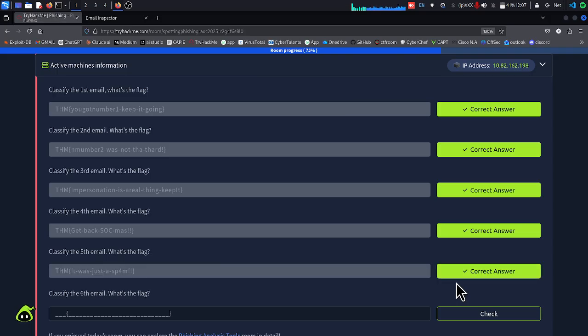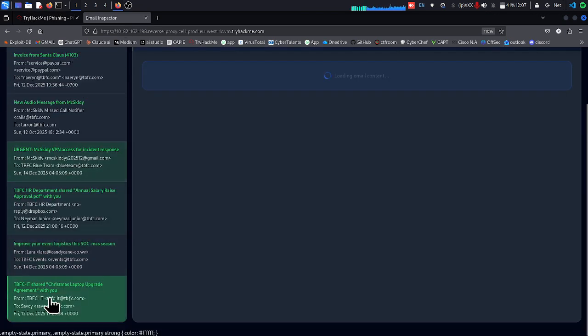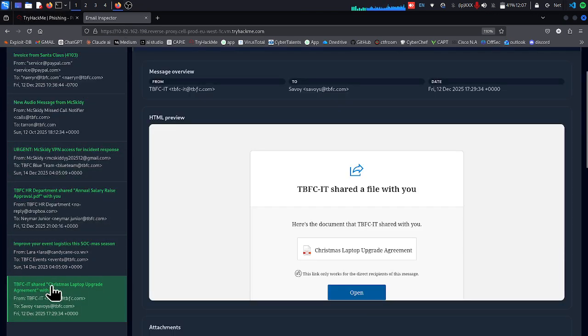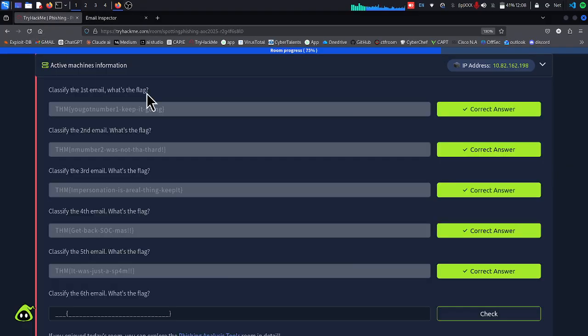So we head over to the sixth email. Sixth email is talking about, let's see what it's talking about. IT shared Christmas laptop upgrade agreement with you. So you come check it out. You can see the headers clearly. We have this TBFC, but something is up about this. Notice this is not the same as this, right? So this was talked about here.